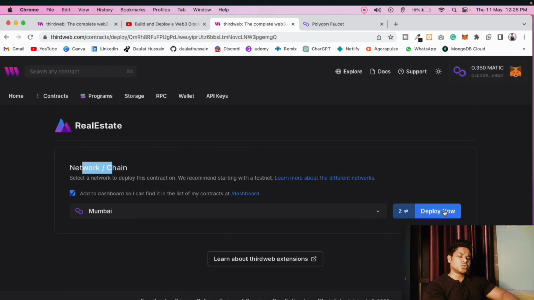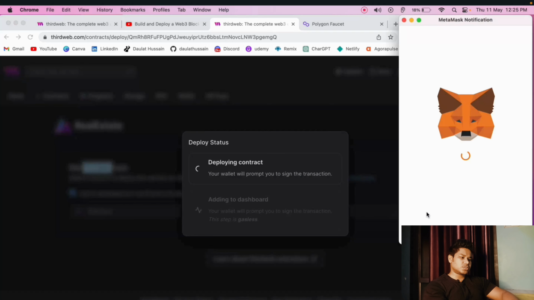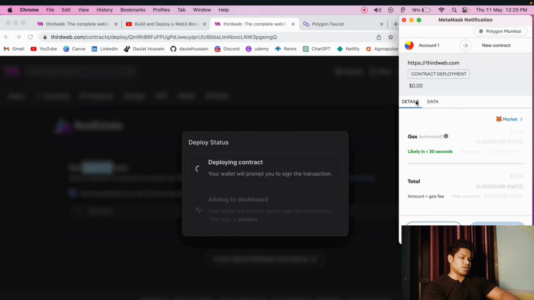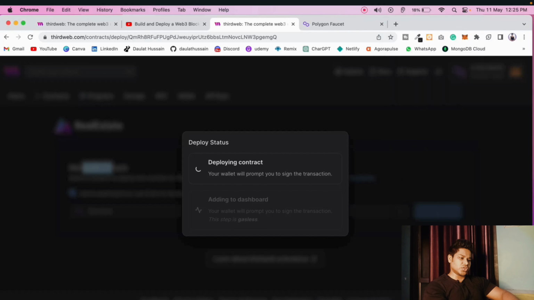I will click on this deploy, and it's going to make 2 transactions. The first transaction is going to deploy the contract. You can see we are deploying the contract, and now click on this confirm. So the transaction is taking place. We are deploying the contract.